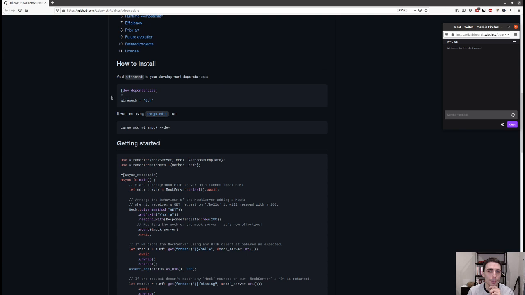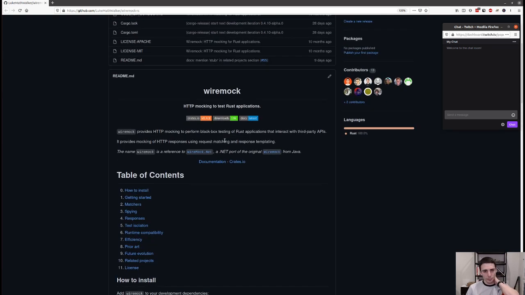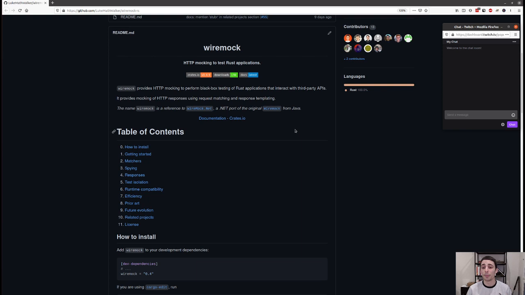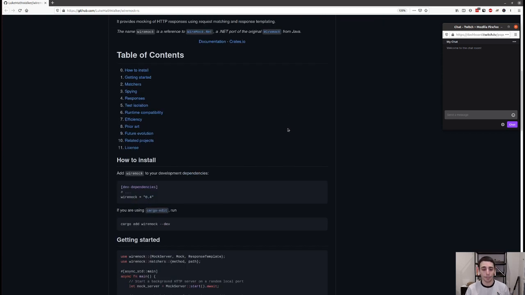So, wiremock is a library I maintain. It's a Rust crate, and you can use wiremock to perform tests for applications that have HTTP dependencies. So you have, for example, your API, you call an endpoint, and then the API does some computation and calls other endpoints in other services, either yours or maintained by a third party.